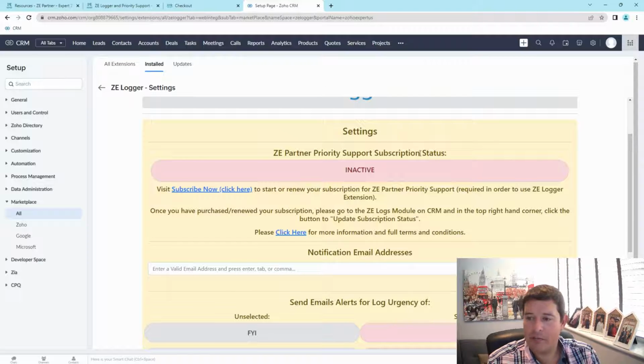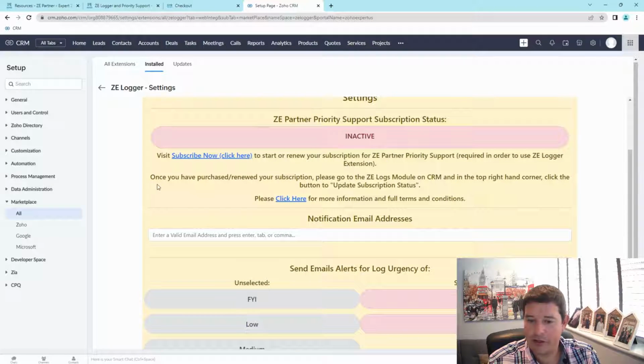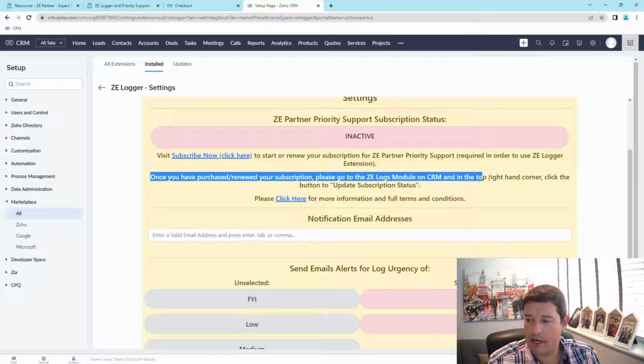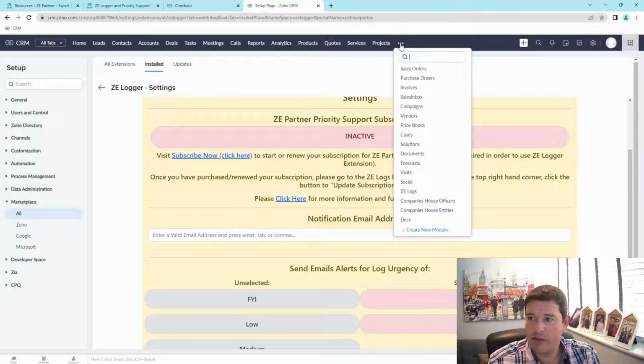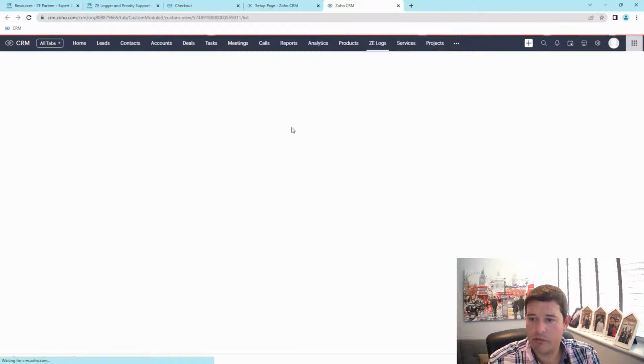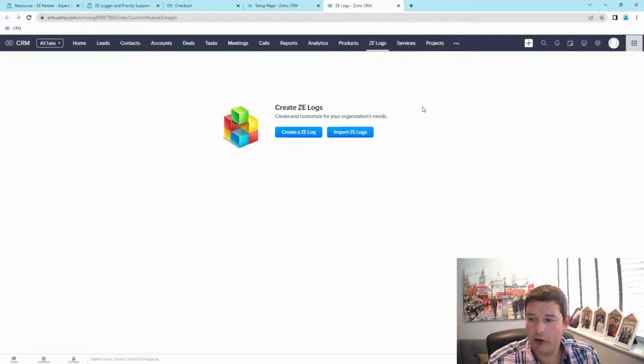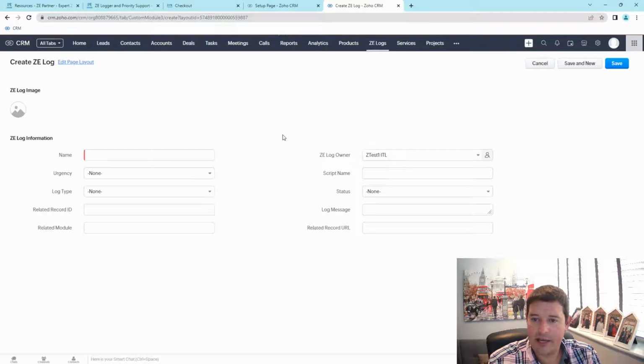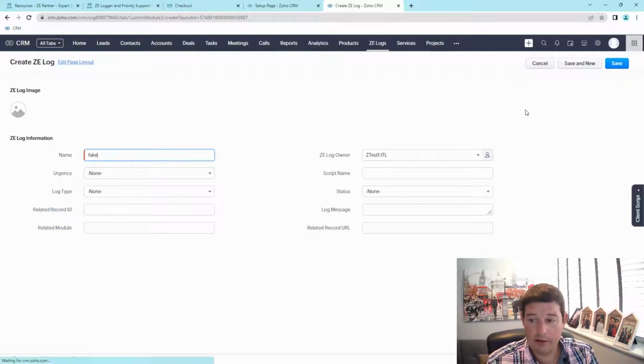Okay, so now I've set up a subscription and I need to follow these instructions. Once you have purchased or renewed your subscription, please go to the ZE Logs module on CRM, and in the top right-hand corner, click the button to update subscription status. So if we just go up here, we can see ZE Logs here. Now, because this is a brand new installation, there are no logs, so I can't see the buttons that would normally show here. So I just need to create a fake log and hit save.